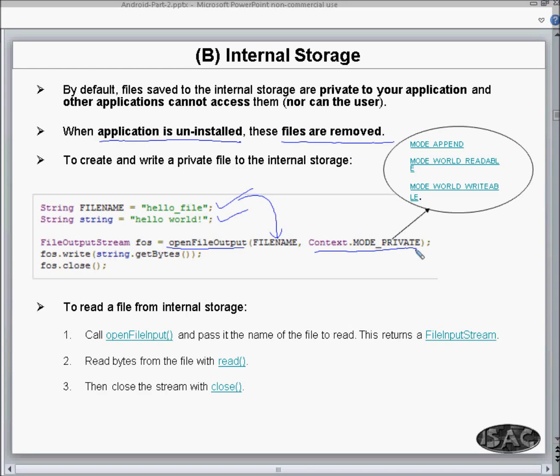And then it is very simple: just use the FOS, the FileOutputStream, dot write, pass these bytes, and then do the file close. This will write to a file. So it is a very simple way to write to a file.